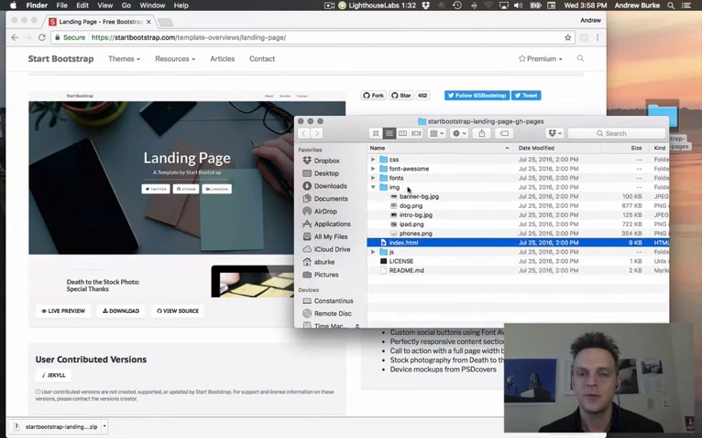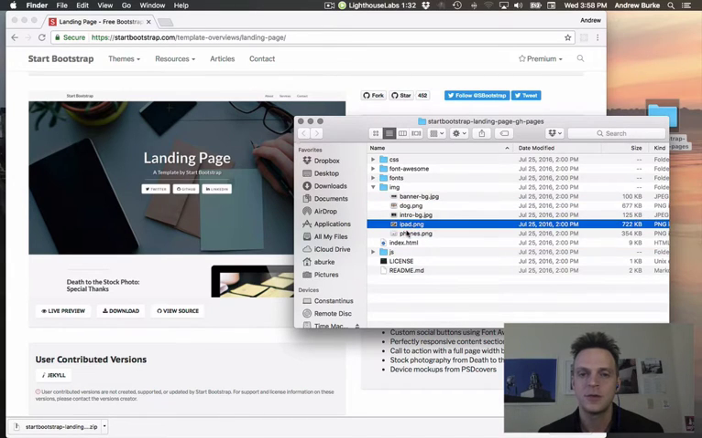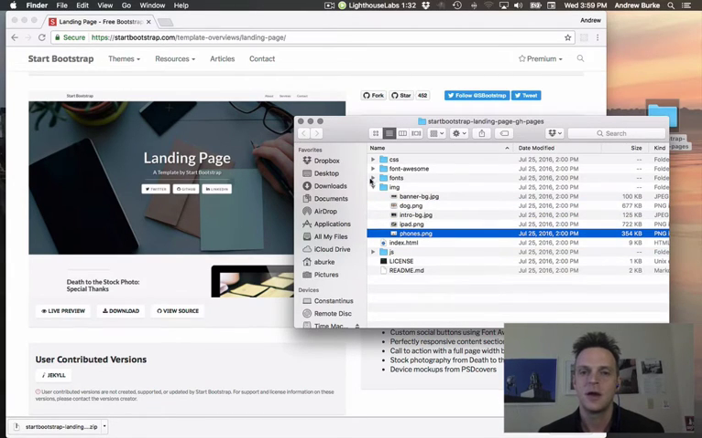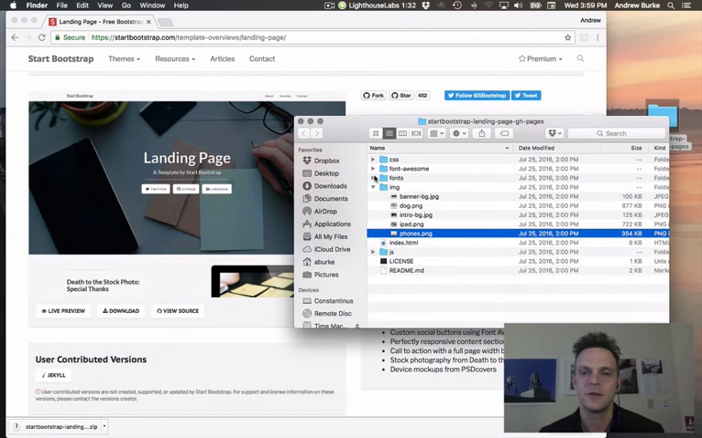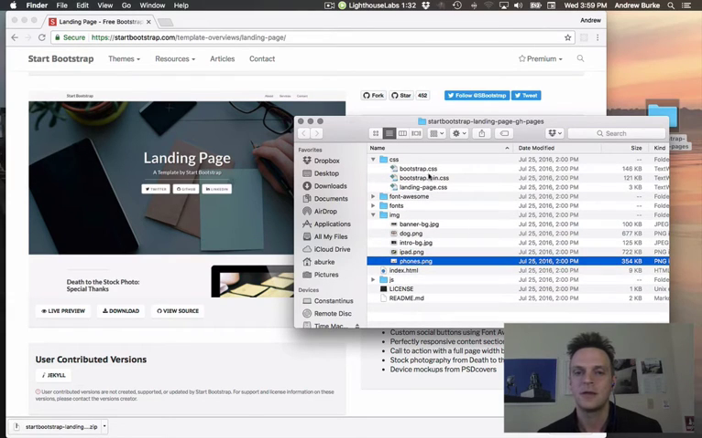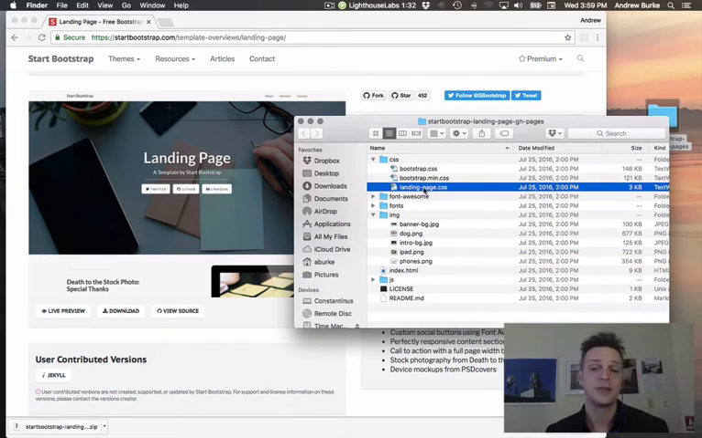Okay, and then there's image folder, which has all the images that have been set up that are attached to this page. Fonts is some of the embedded fonts. This is actually for special icons and stuff. You'll see that in a minute. Font Awesome is some other things about fonts. And then CSS is the Bootstrap framework, which gives you a really nice baseline of CSS stuff. And then landing page CSS is the specific CSS that actually works with this particular page.